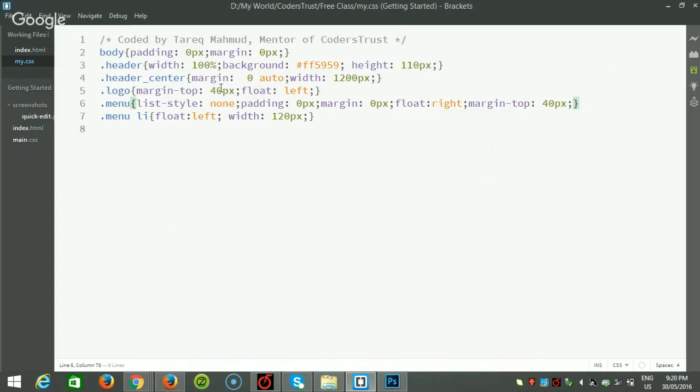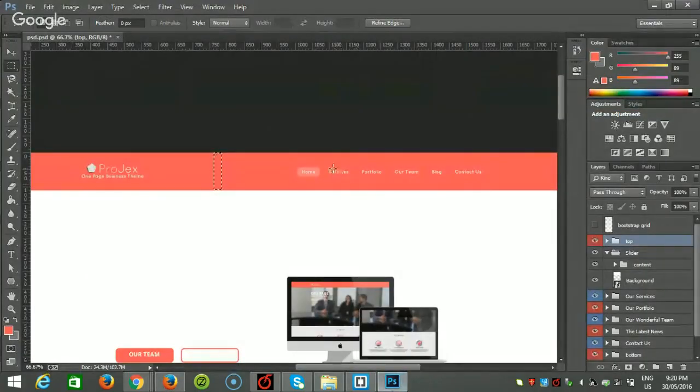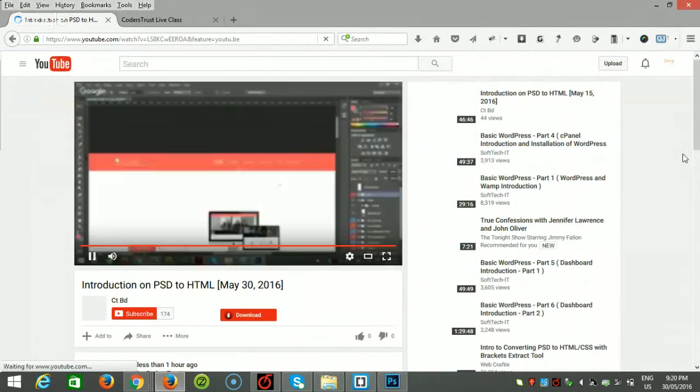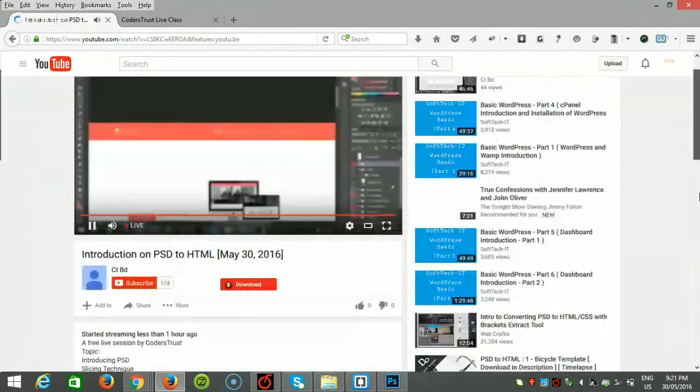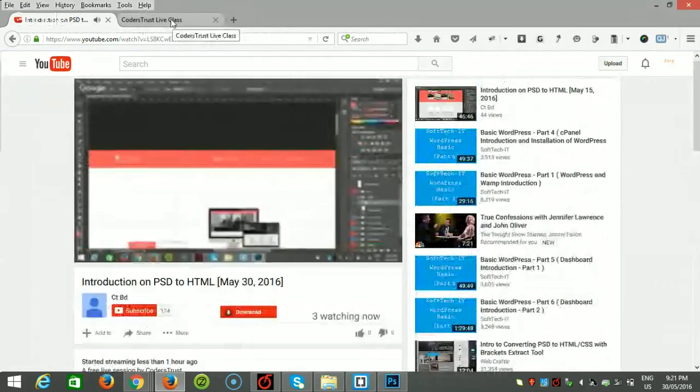I think the logo should probably be fine for this area. Okay, so the menu is now here, but the menu color is different. So we'll select this menu. Okay, let me check if you have any comments so far. Okay, no comments. So hope everything is going fine.